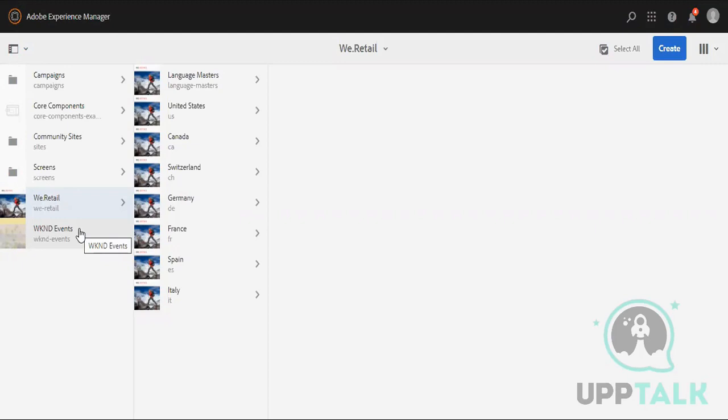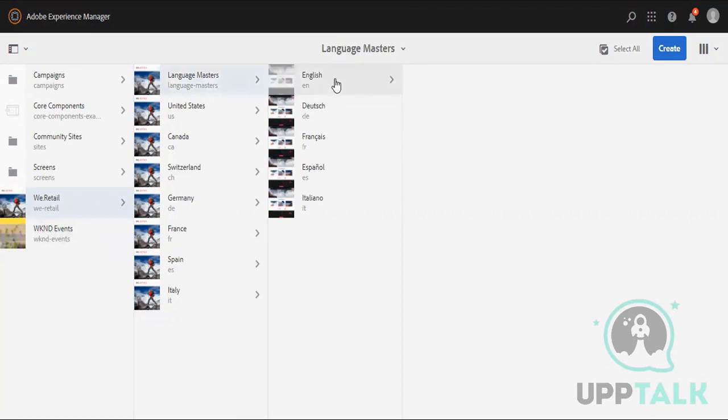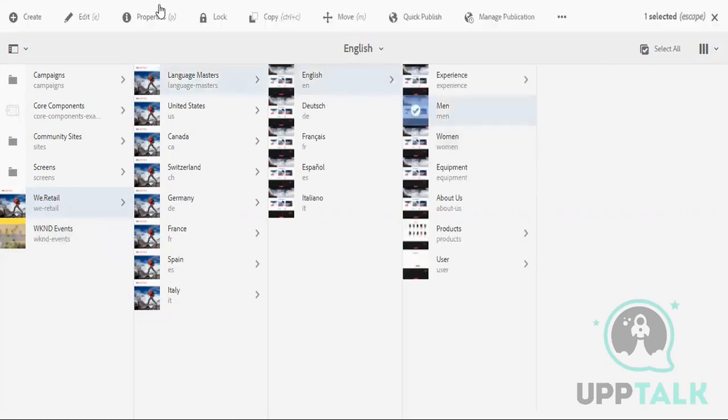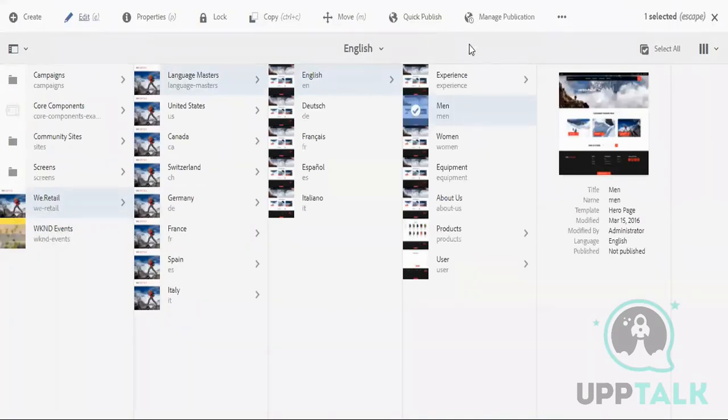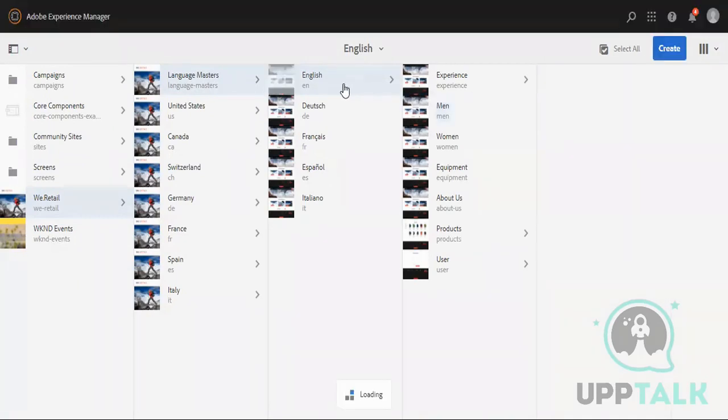AEM provides you with some dummy websites that you can use as a reference to build your own websites. Now, if I open any page of this website, like this men's page, let me click here and edit it. One page of this website gets opened. Last time we discussed that for any new page that has to be created, you don't have to make a change in the code. You can directly and easily create a page.